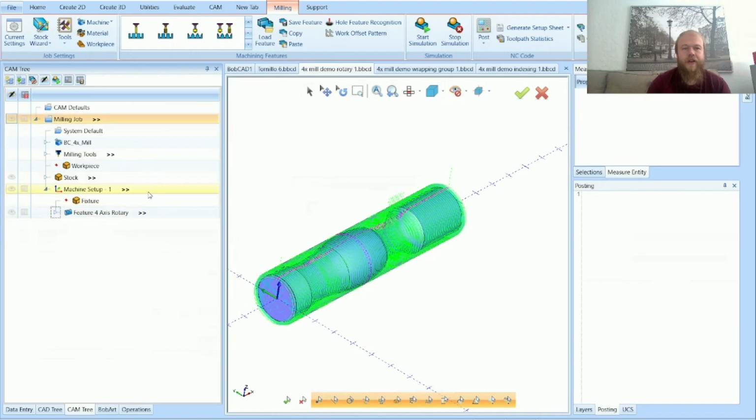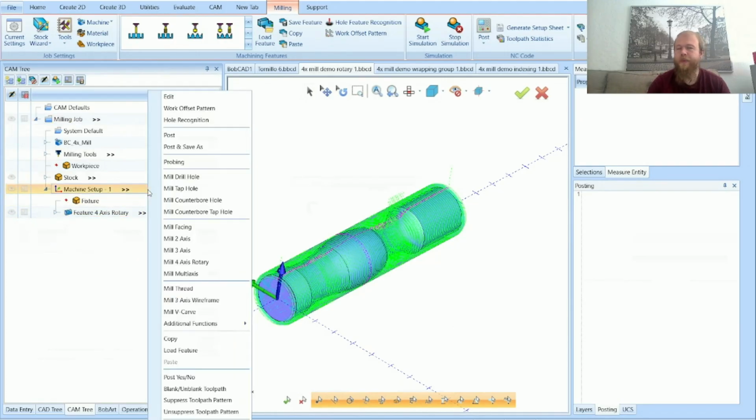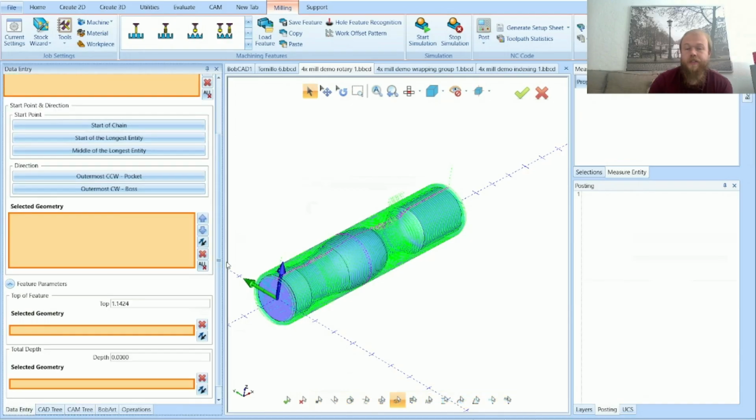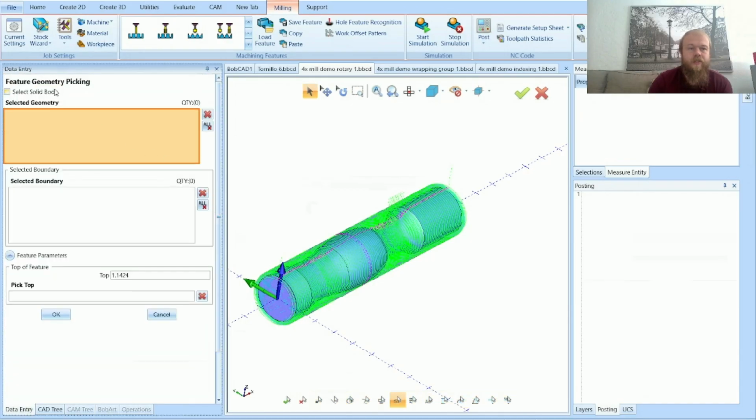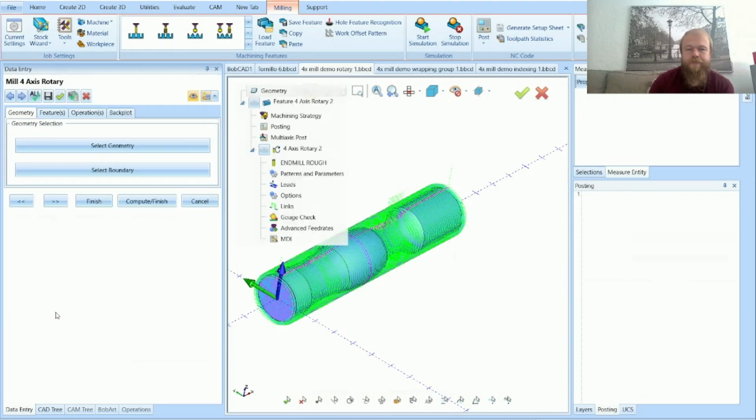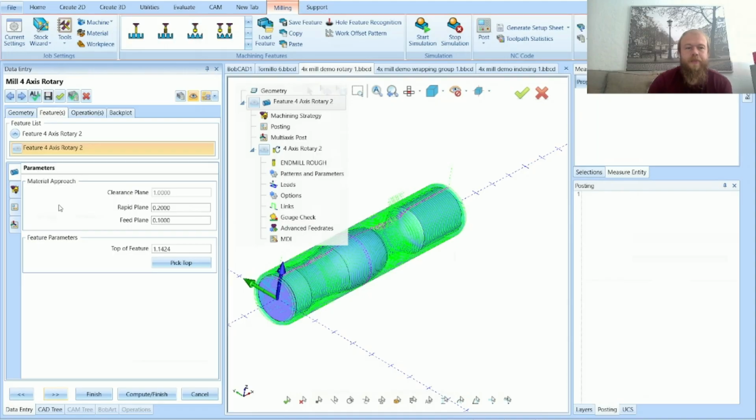And I found that by right-clicking on Machine Setup 1 in the CAM tree and going to Mill 4-axis Rotary, the one right after Mill 3-axis. Click on that one, select my geometry, which is going to just be the 3D model, and click OK. Next page, top of feature, where it just picks it up based on the top of the stock.